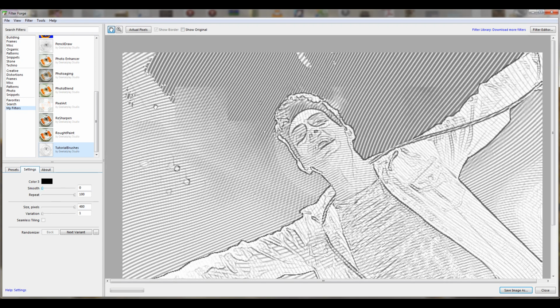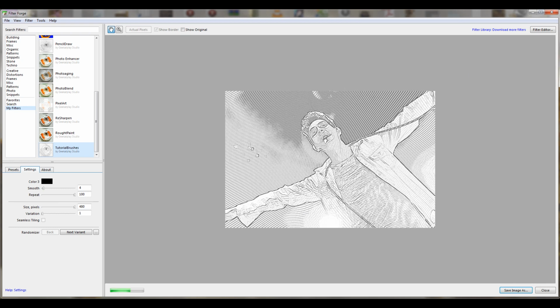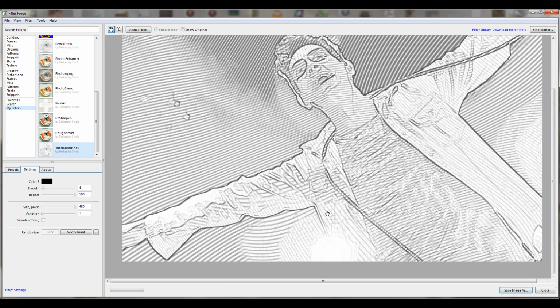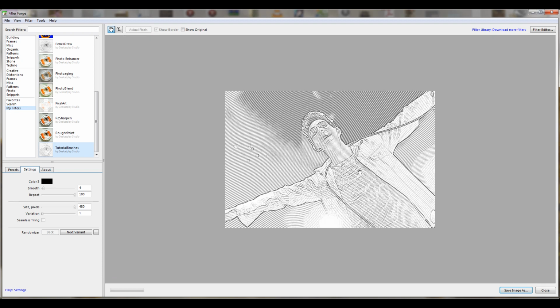What smoothness does right here, you can see we don't have it that much. Right here we have a sharp edge where they're going together, and if I just pop up slightly smoothness, they're blended nicely together. So we have this etching with different levels of gray, and it's going in different directions. It gives a nice effect.